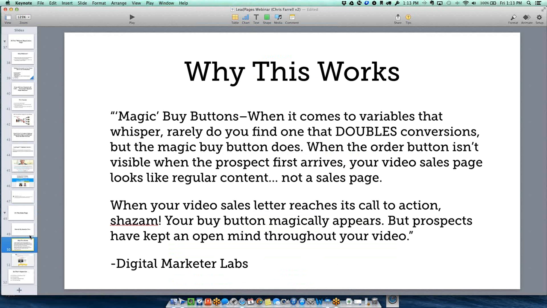Here's what Ryan Deiss said. He said, magic buy buttons, when it comes to variables that whisper, rarely do you find one that doubles conversions, but the magic buy button does. When the order button isn't visible when the prospect first arrives, your video sales page looks like regular content, not a sales page. However, when your video sales letter reaches its call to action, shazam, that's when your buy now button magically appears. But prospects have kept an open mind throughout the video. So that's sort of the magic of how that works.